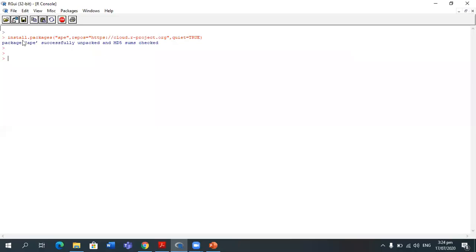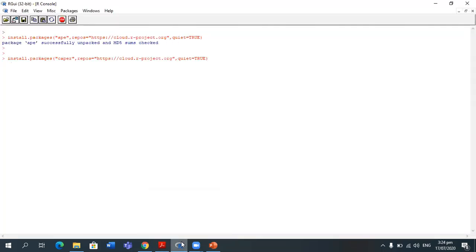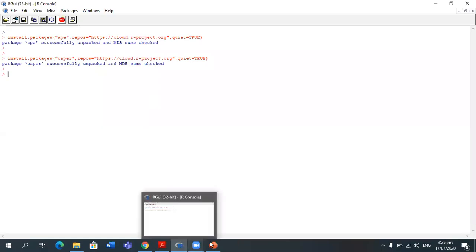Okay students, your first package has been installed. The package was successfully unpacked, and it is saved into your R documents. Okay, now our second installation is this one. We will just install these packages one by one. It will take some time, but just hold on. Now your second installation is also done in the same way.